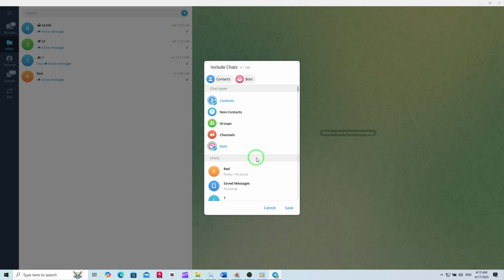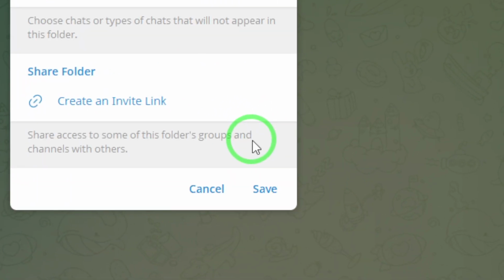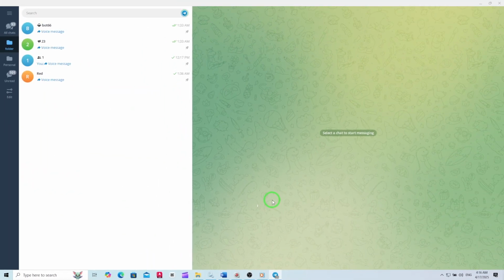Once you've picked your bots, hit Save at the bottom of the window. But don't exit just yet. You'll need to confirm by clicking Save again in the main folder settings. This double save ensures your changes stick, and that's it. Your bots now live in their dedicated folder.